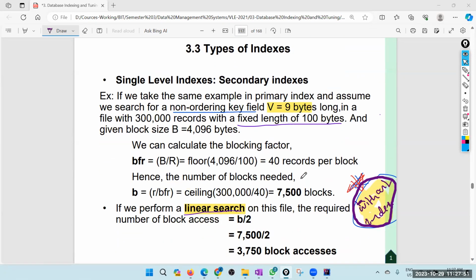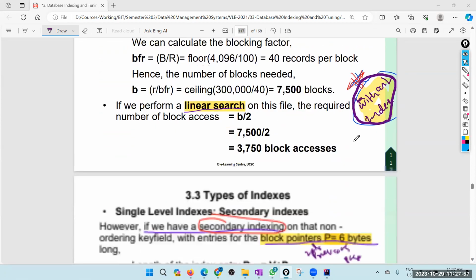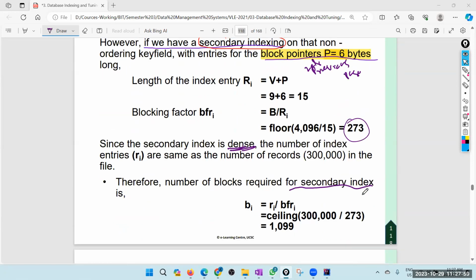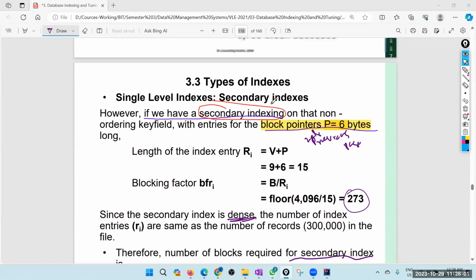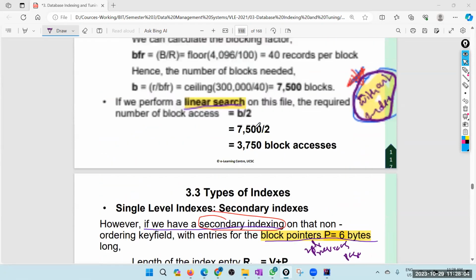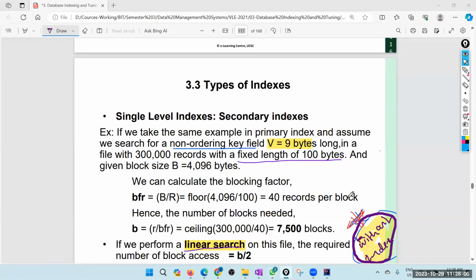Right. So let's do a calculation. Okay. So this is without index calculation. Then the next page has the with index calculation, with secondary index. This one is without index. So don't think that this is with index; they have just mistyped it. Right. So now let's do the calculation. Okay. So this is the question.